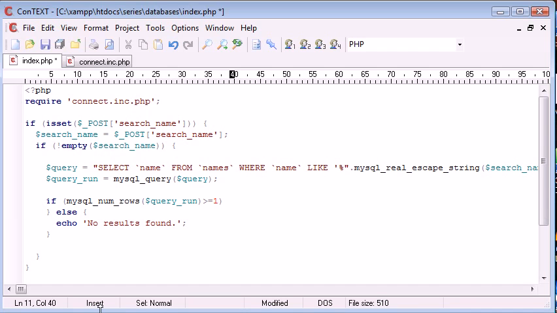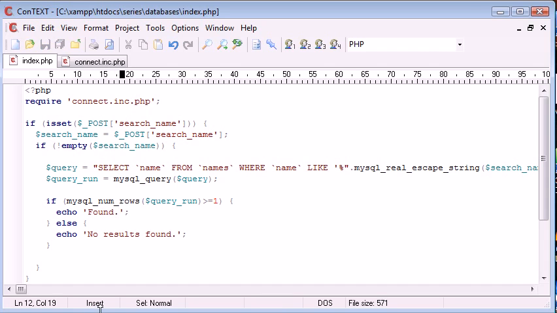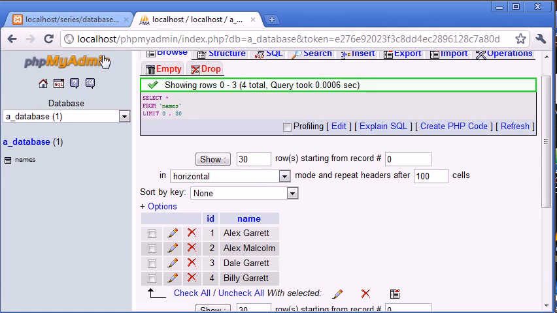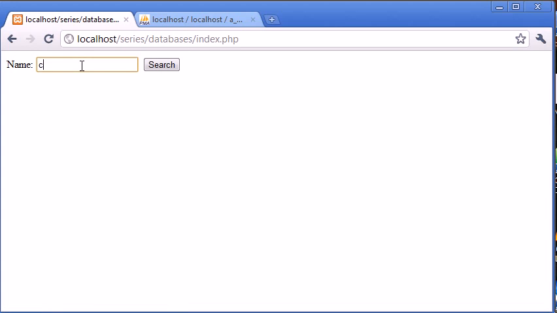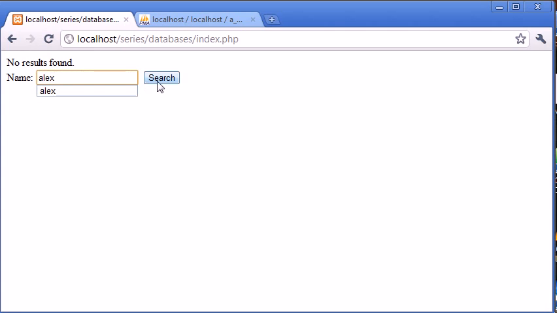Up here for now we're just going to write echo found. We're not going to display the data now, but we're just going to test that our query is actually working. So let's go ahead and type in a name that's not in this database. So we could type Craig in, for example. Click search, no results found. If we type Alex and click search, found. So we know that our query works now because we have data inside of our database that would correspond to Alex with the wildcard either side.